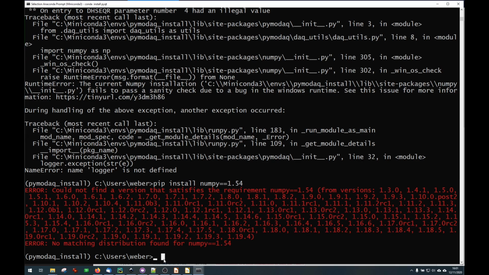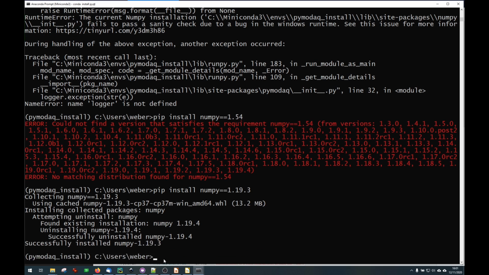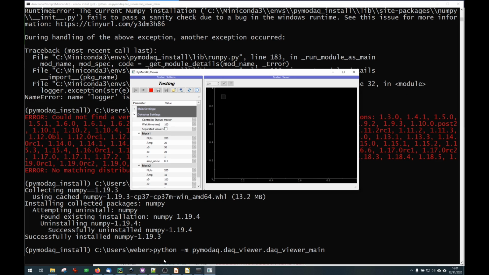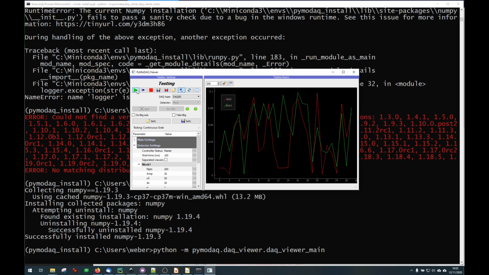Don't ask me, I don't know much about it, but I know that the version just before is working, so it's going to be 1.19.3. And then it should be better now. Okay, and that's it. You already have the viewer from PyMoDAQ up and running, initializing the first detector and grabbing data.